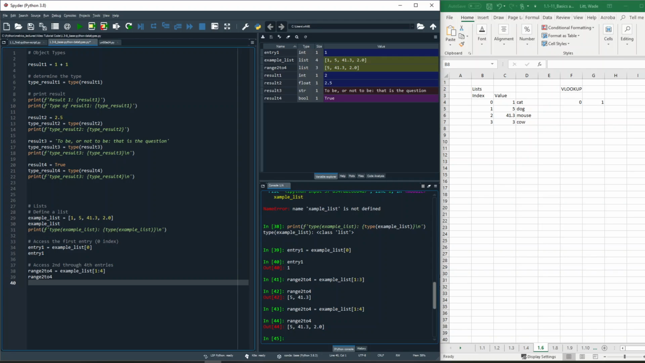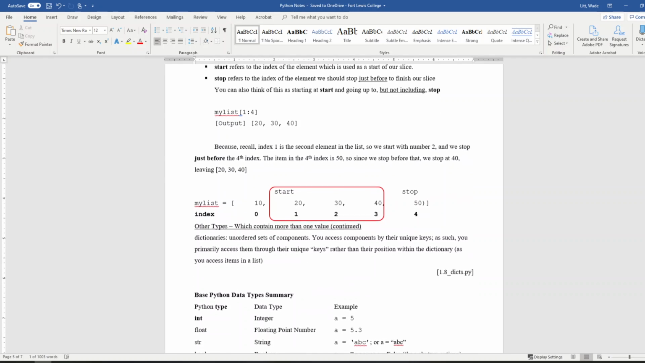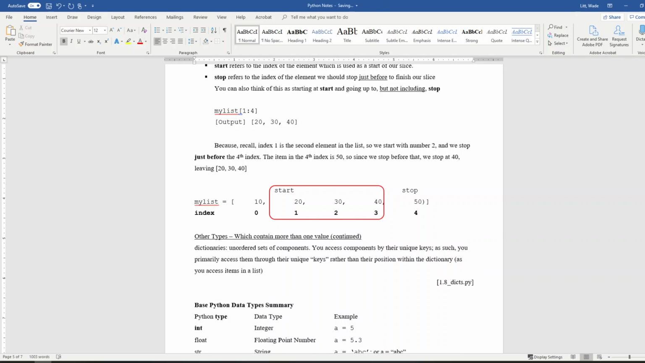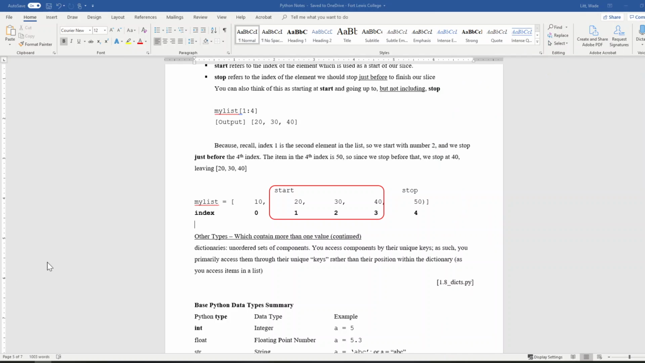So it is a little strange the way Python does it, but I really think that this type of visualization can help you think about it. Wherever you want to stop, add 1 more to the index. Okay, so if we wanted to grab the first 2, we want 0 and 1.